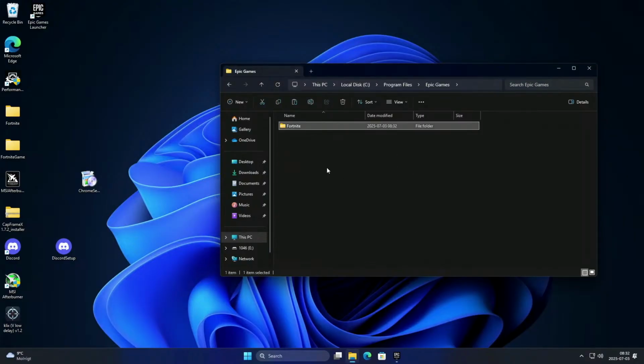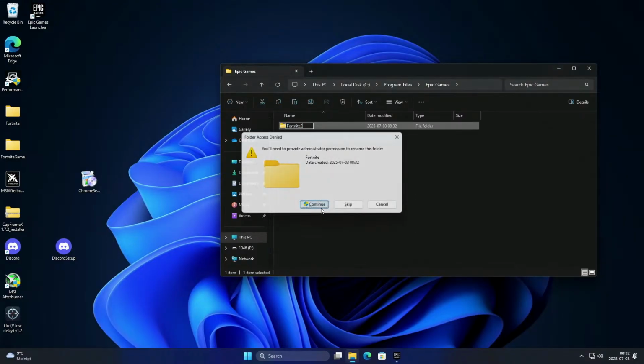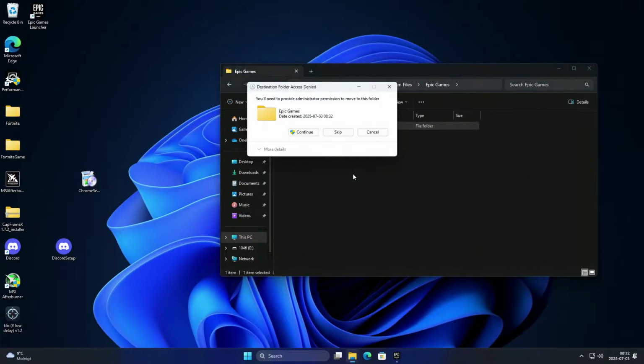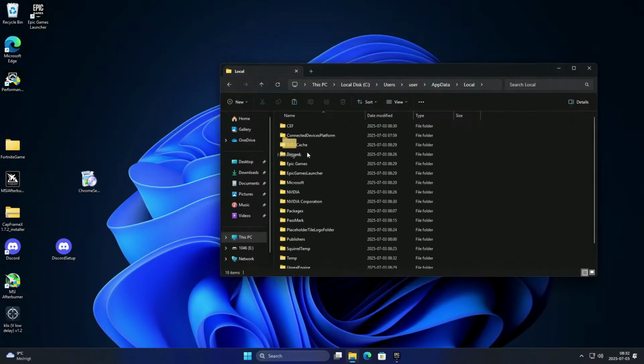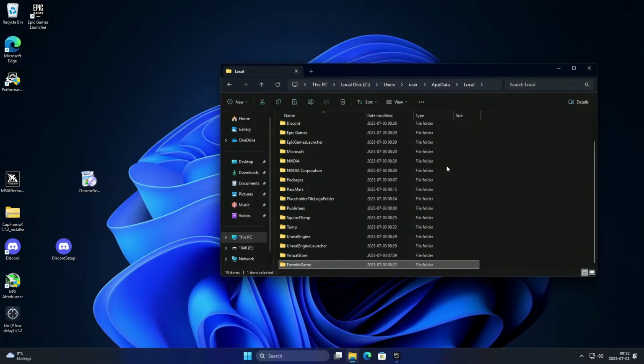Alright, Epic Games, Fortnite. Rename this to Fortnite 2. Copy in Fortnite. Well, don't copy paste. I'll move it. Local app data. Paste this. And you're done.